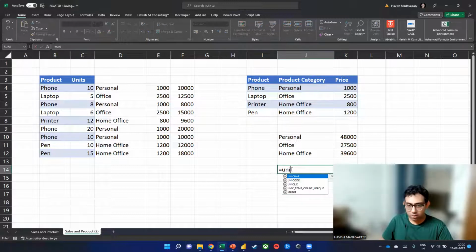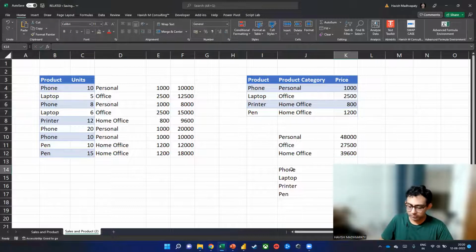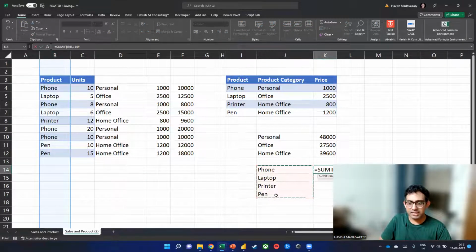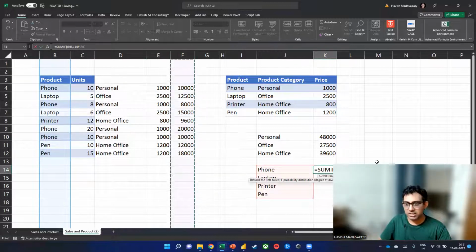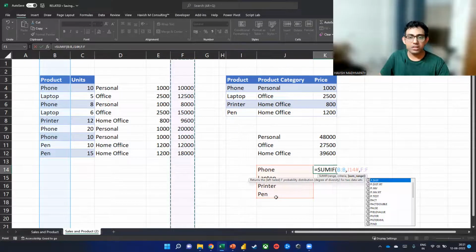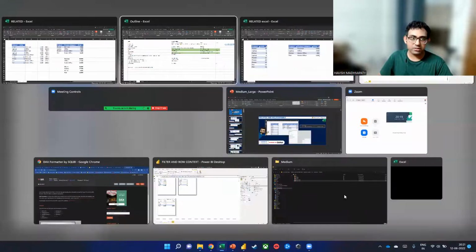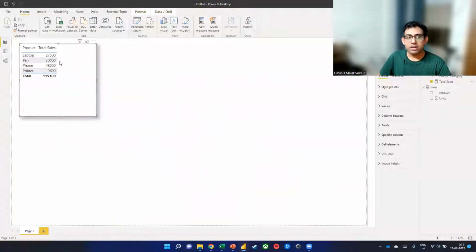If I do this also with the products that we have, one more time, SUMIF, column B, select the range and the sum range as well. We get the results like this. So phone is 48,000, laptop is 27,500, printer is 9,600 and pen is 30,000. Let's go back and check. 27,500, 30,000, 48,000 and 9,600. We are getting the same answer.